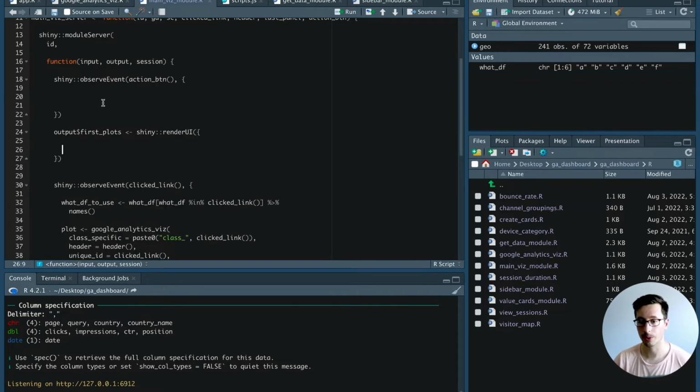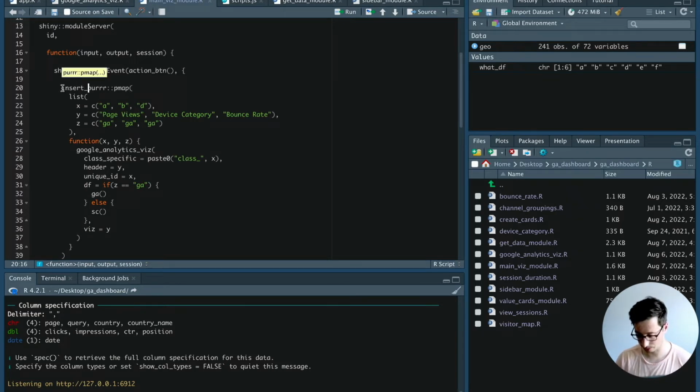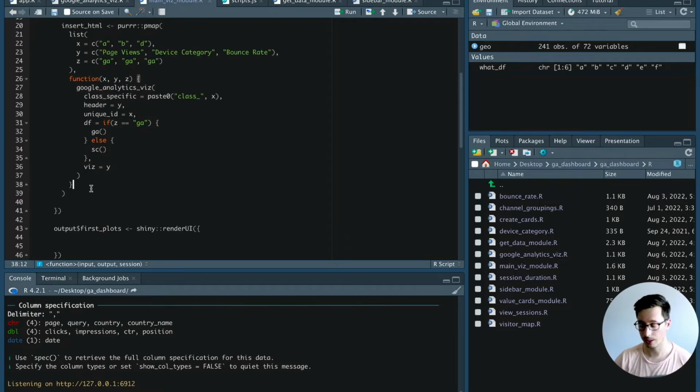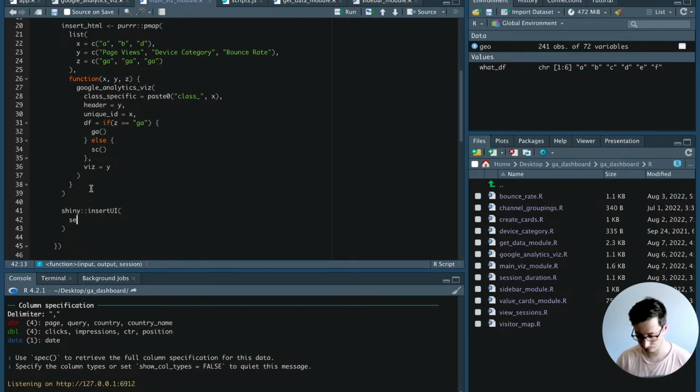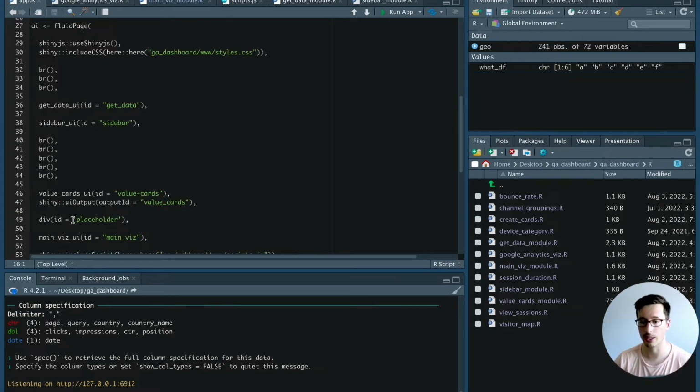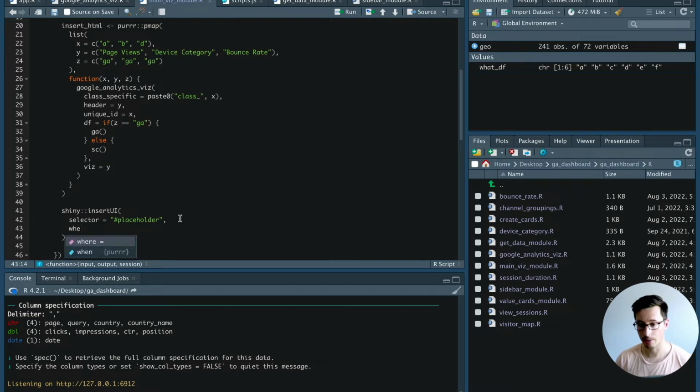So we're creating the HTML. We can call this insertHTML. And then in here, what we have to do is we'll say shiny insertUI. The selector is going to be the placeholder ID. So if you remember here in our application, we have a div with an ID placeholder. So we have the value cards above, and we have the placeholder ID, and then we have the main visualization module. So where we'll say afterEnd, and then the UI that should be displayed is going to be insertHTML. So the HTML that was generated with the Google Analytics function in here.